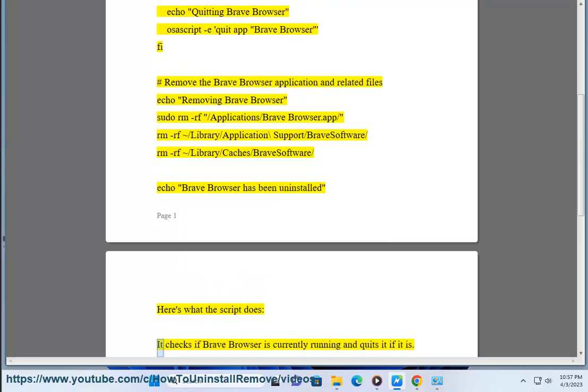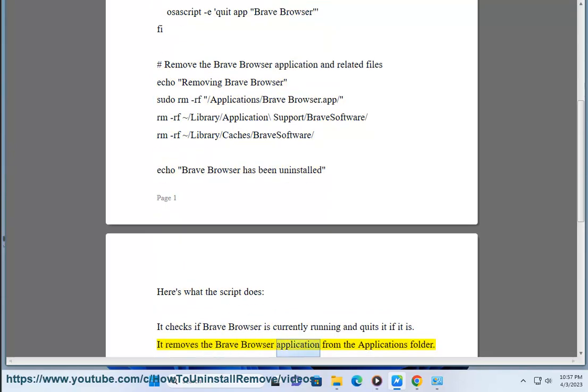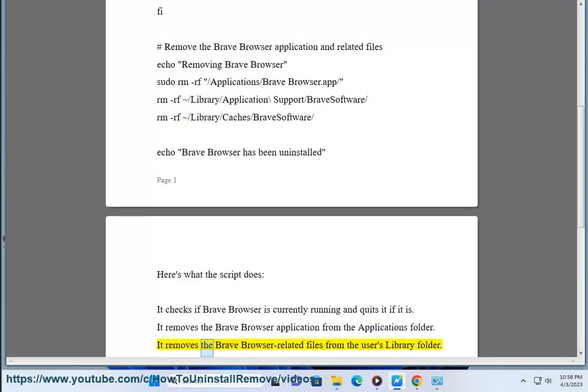Here's what the script does. It checks if Brave Browser is currently running and quits it if it is. It removes the Brave Browser application from the Applications folder. It removes the Brave Browser related files from the user's library folder.